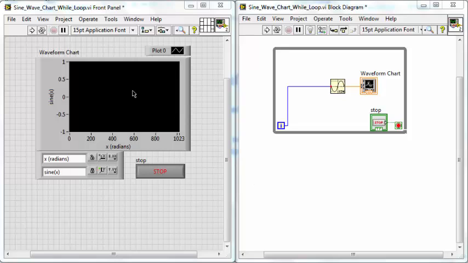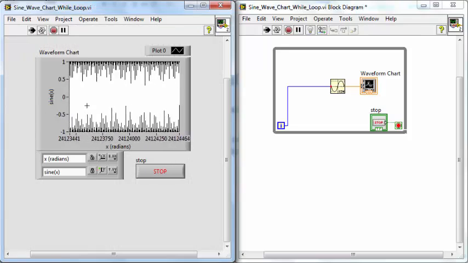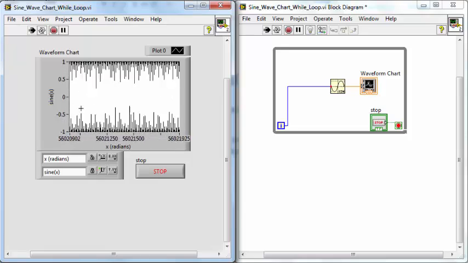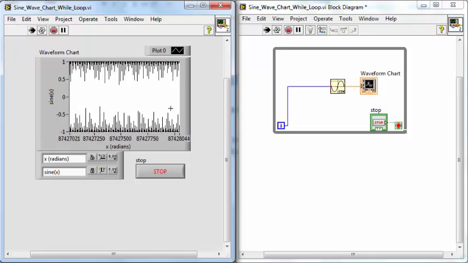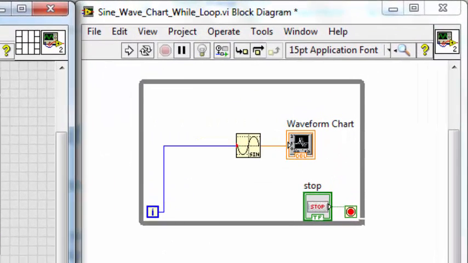And here, let's recall, I'm going to run our program. And when I do that, you can see that the operations occurring in the while loop are happening at an extremely fast pace, and our sine wave is just flying through our screen here. So that's what we want to slow down. So let me stop the program, and let's look over at our block diagram. What we can do to try and slow the rate down is add some sort of wait inside our while loop. So how do we do that?